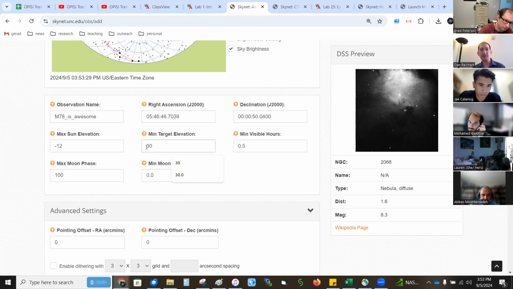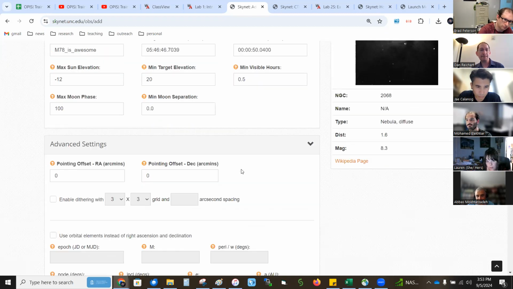Professionals usually wait until something's 30 degrees above the horizon. We tell the students 20 is fine. And min visible hours, it's not up for at least half an hour. The odds that it'll carry it out for them during that half hour instead of doing other things get pretty slim. So if it's less than half an hour, we don't even really try it.